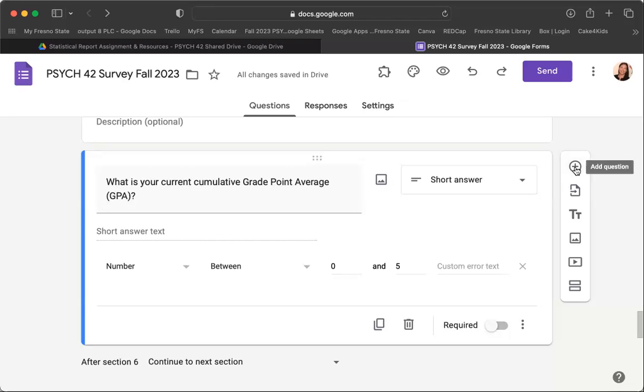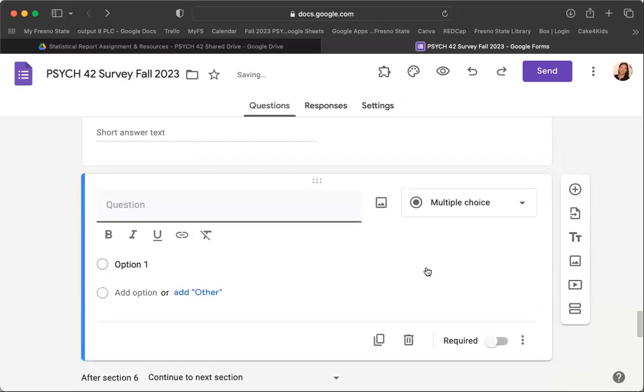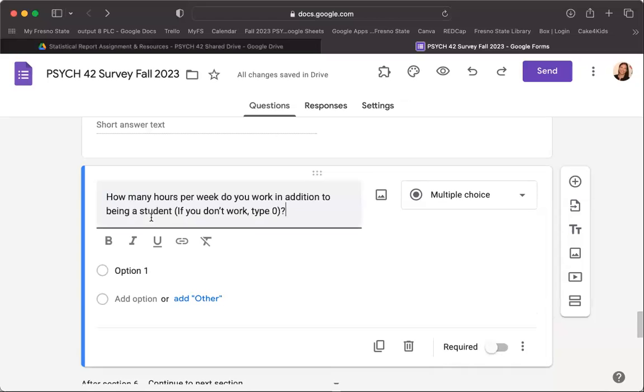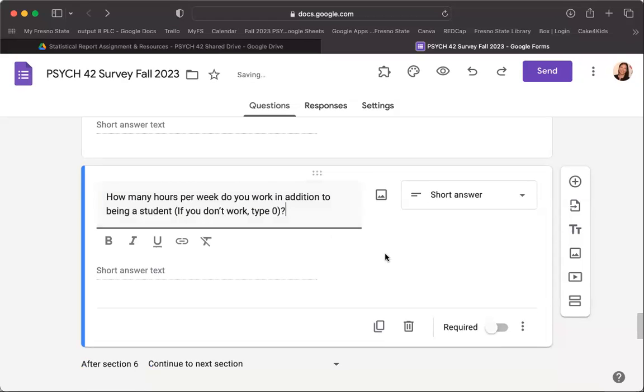So now I'm going to add my next question, and notice how it turns blue right on the side here, because that's the question we're working on. And then the next question, there were a few of you that wanted to learn about working hours and students. So how many hours per week do you work in addition to being a student? And then if you don't work, type a zero.